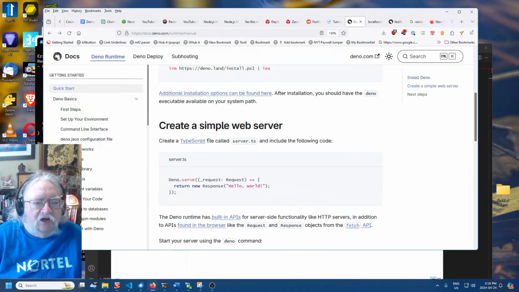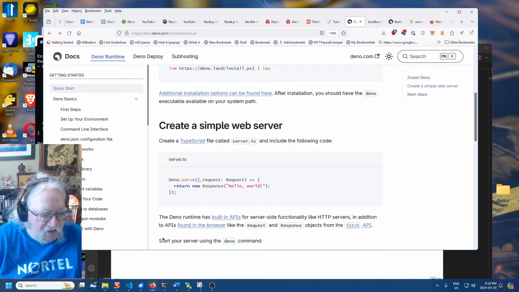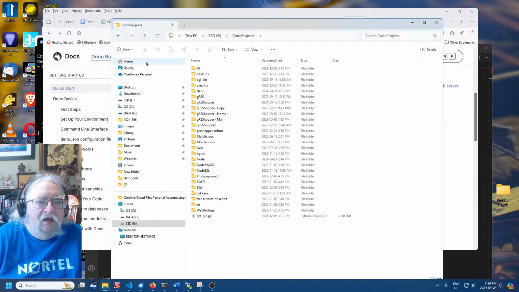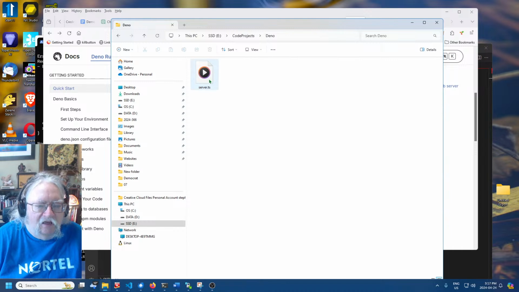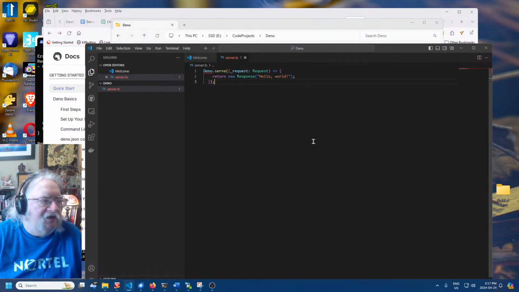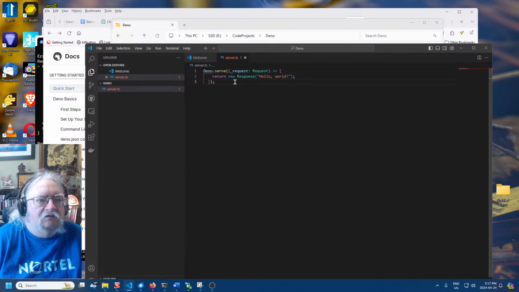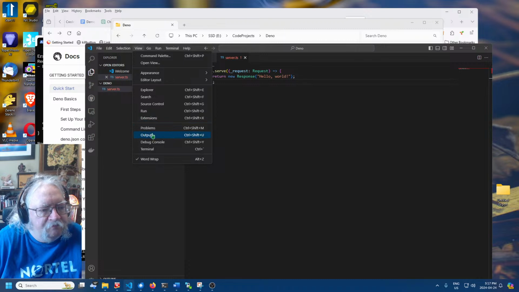So, okay. Second, create a TypeScript server and include the following code. So what I did there is I went to my directory called Code Projects, created a subdirectory called Deno, and then I created a file called server.ts, which I'm editing in Visual Studio Code. And you can barely see it. There is a way to make this text bigger, but I forget what it is. View. There we go. View. Appearance.